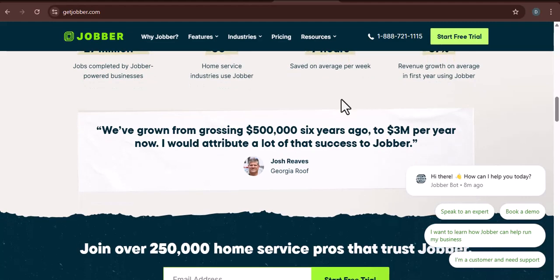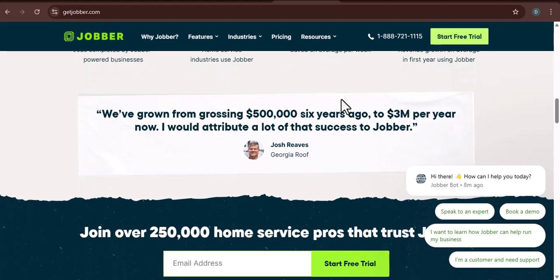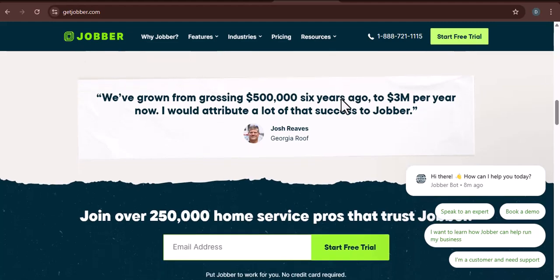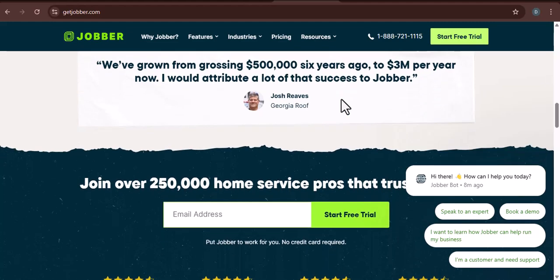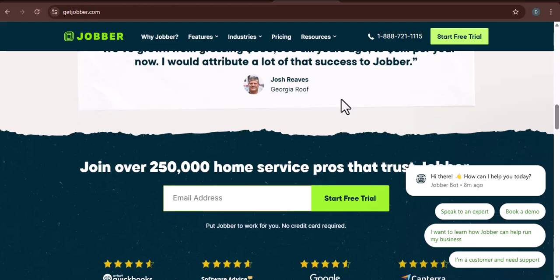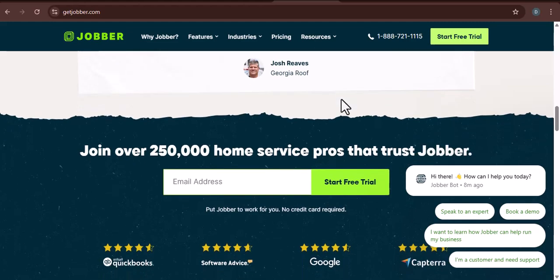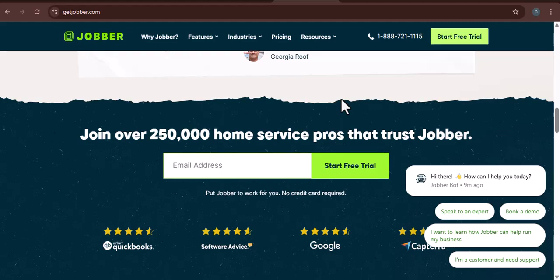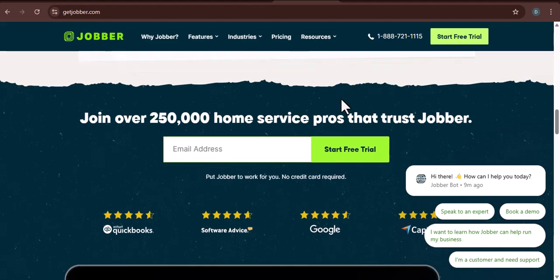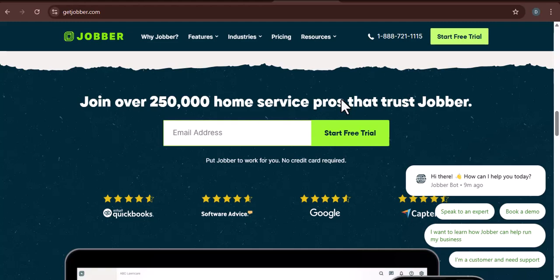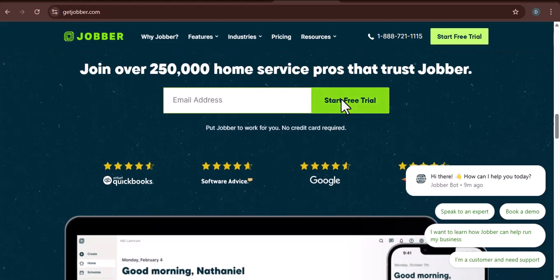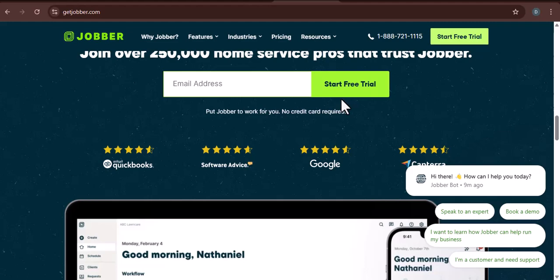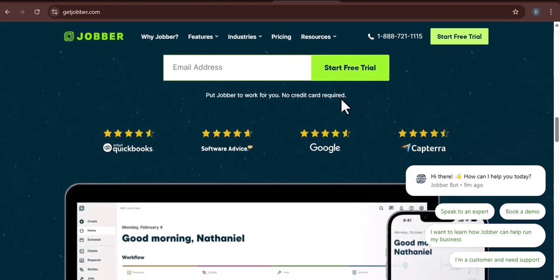But let's be real. Navigating new software or features can sometimes feel daunting. You might be wondering, how do I set it up? What if the client isn't tech-savvy? What if I'm working in an area with poor internet connectivity? These are valid concerns, and that's exactly what we're going to address today. We're going to break down the process of collecting signatures on Jobber step by step, so you can eliminate those frustrating bottlenecks and streamline your workflow.